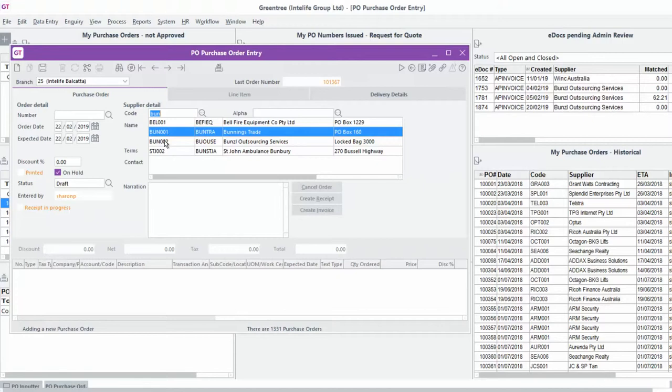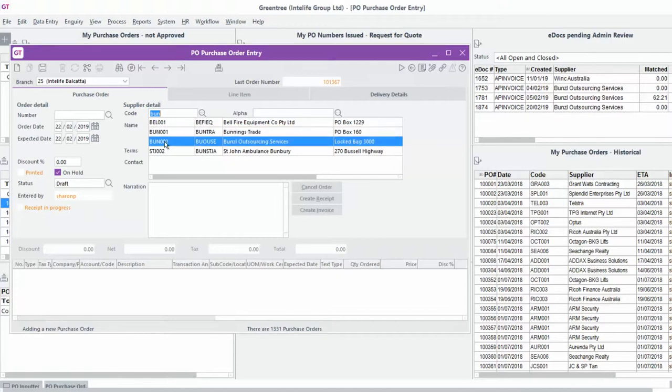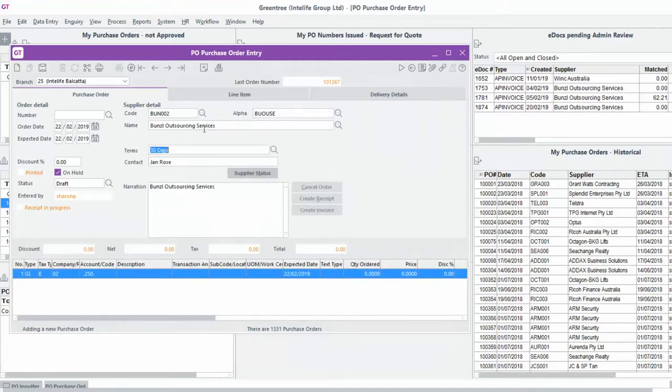This particular purchase order will use Bunzel as an example. So just double click on the relevant supplier. It will then populate the alpha, the name, and the terms and the contacts that we have set up in the supplier default fields in Greentree.